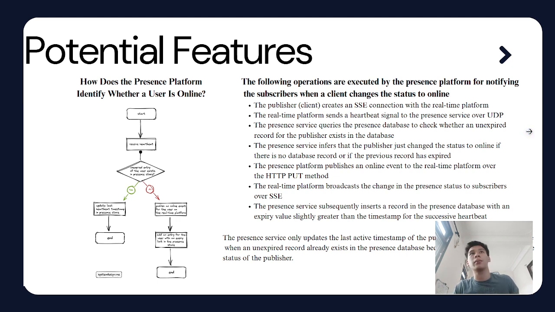So how does the presence platform identify whether a user is online or not? In this image, you can see everything starts from the server receiving a heartbeat from a client, and we are going to have a logic to ask if an unexpired entry of the user exists or not. If it doesn't exist, we publish an online event for the user on the real-time platform. And if it does exist, we only update the last heartbeat timestamp in the presence store. For the case that it doesn't exist, we further add an entry for the user with an expiry limit in the presence platform.